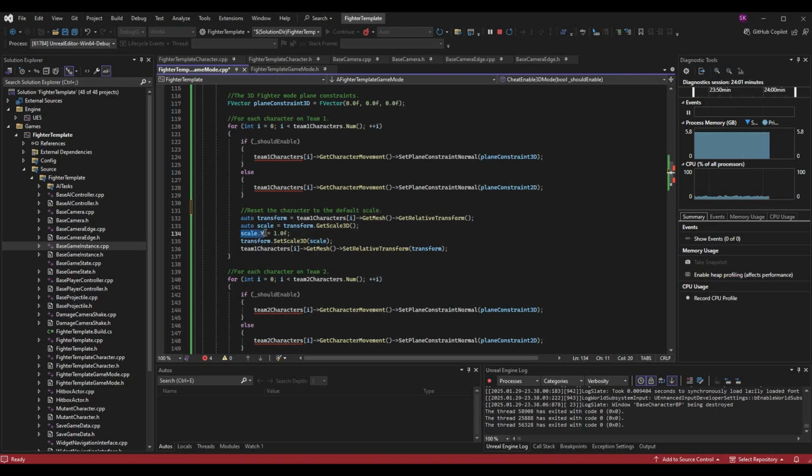Then I'm using scale.y and setting it equal to 1.0. So even if it was -1.0 before, it's being overwritten. And now it's 1.0, which is our default scale. And then I'm using the transform to set the scale back to that value now that we've modified it. And lastly, team1 characters, get mesh, set relative transform back to the transform variable that we've modified. So all of this is to basically say, just set the scale of the mesh back to the default value and set the whole transform back to that initial transform.